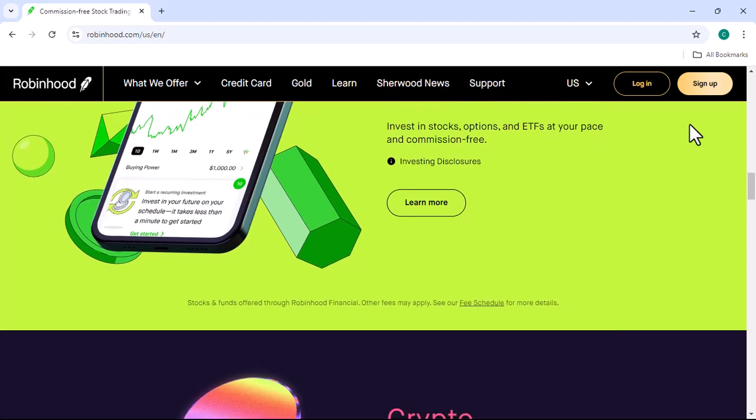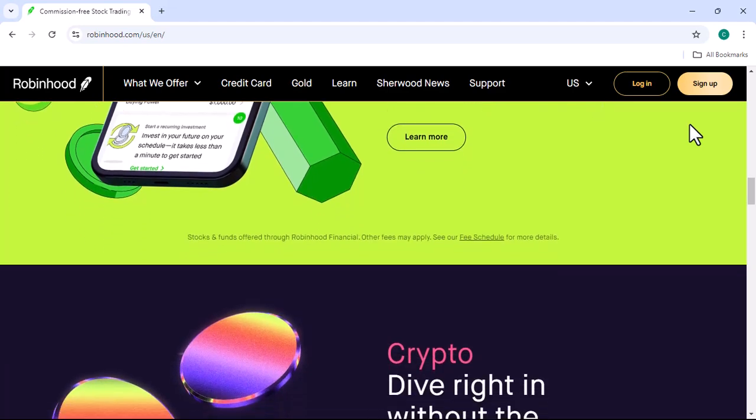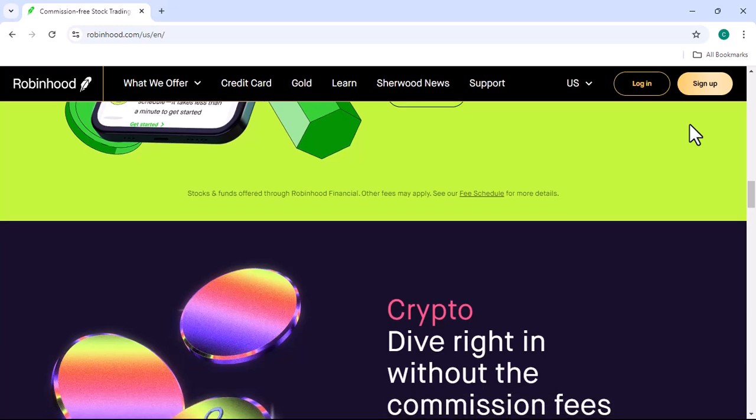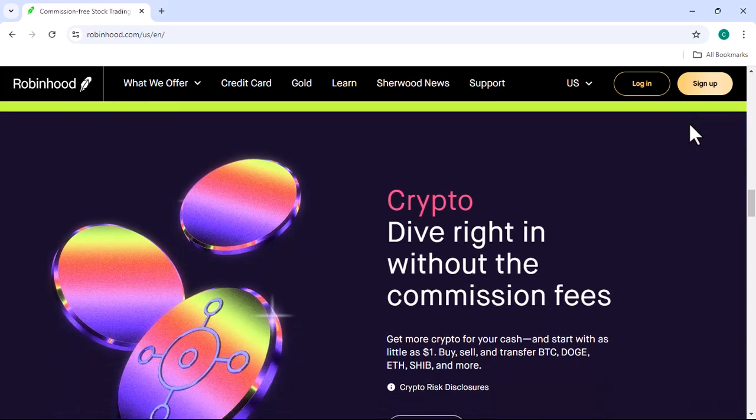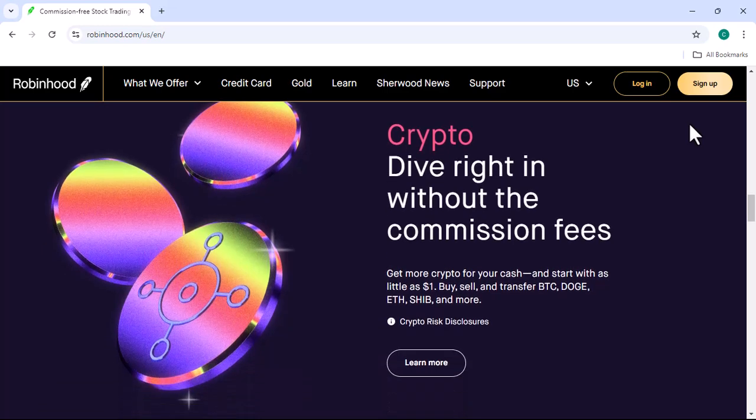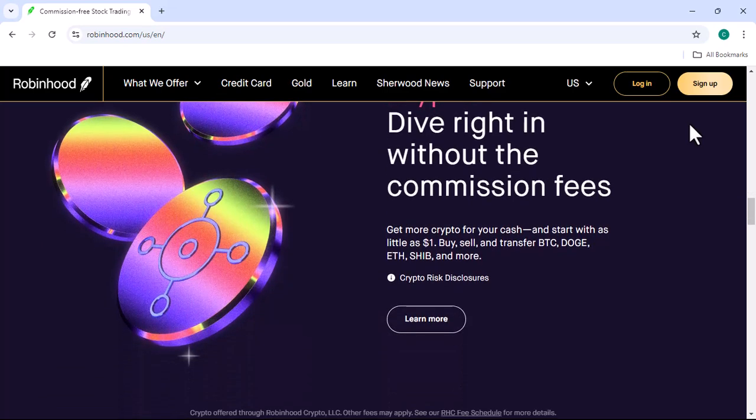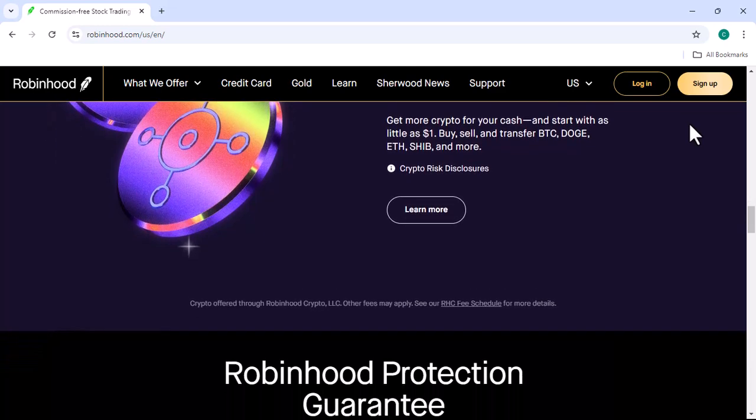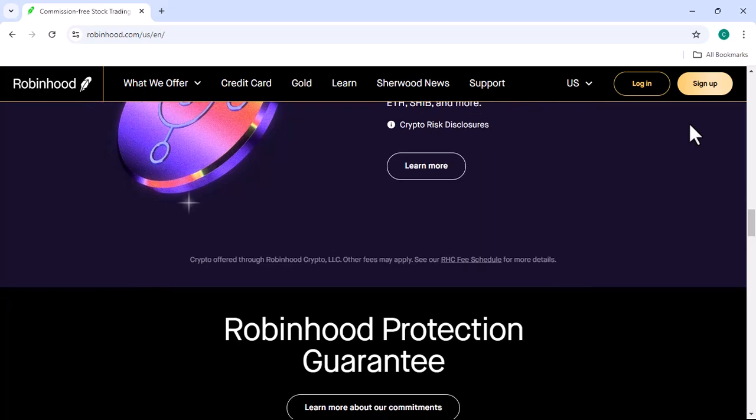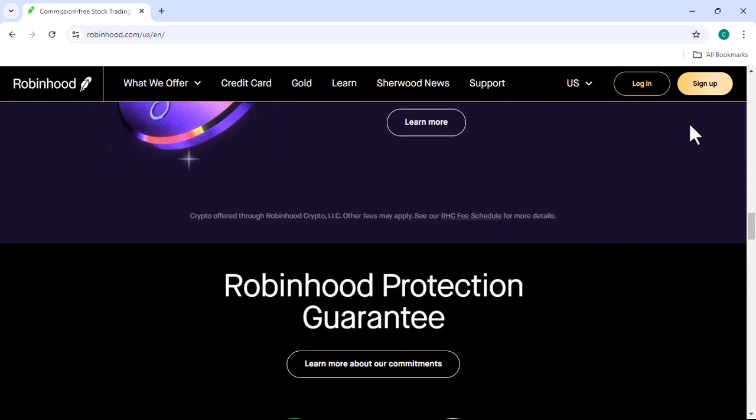Step 2. Checking your eligibility. Robinhood requirements. Before you can switch to a cash account, you need to meet certain criteria. This usually involves having a positive account balance and no outstanding margin calls. Verifying your identity. Robinhood may require you to verify your identity again to ensure you meet the necessary regulations.